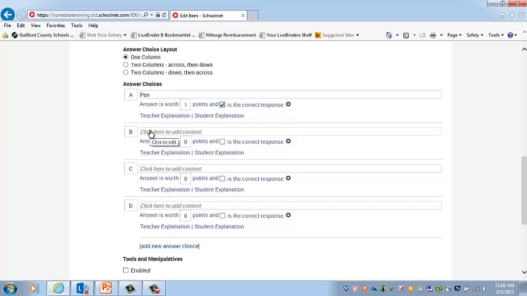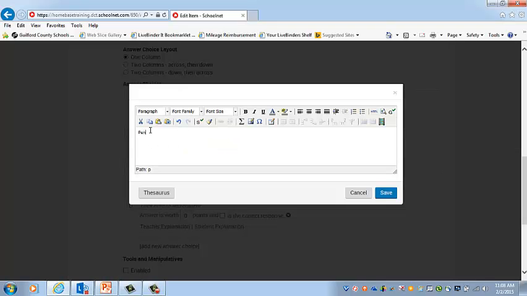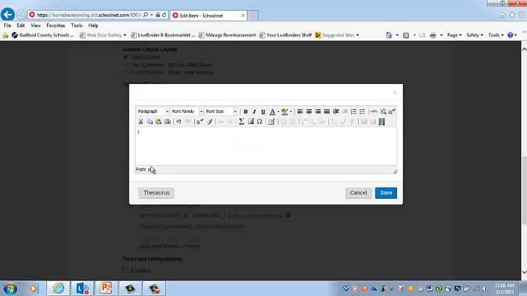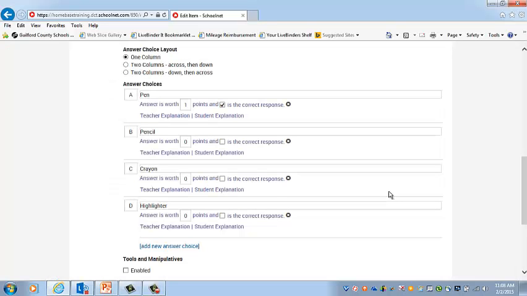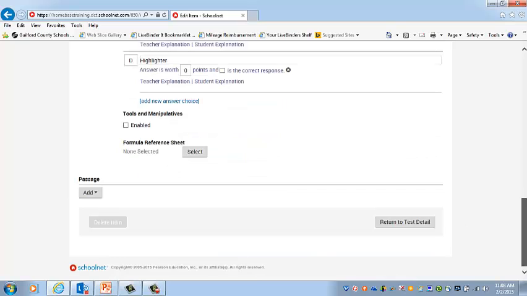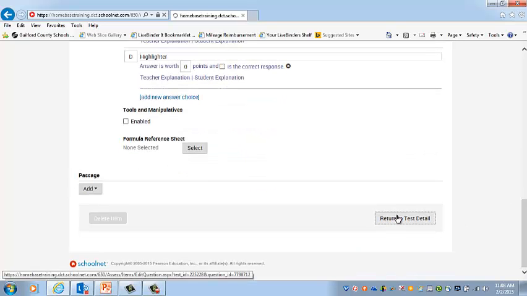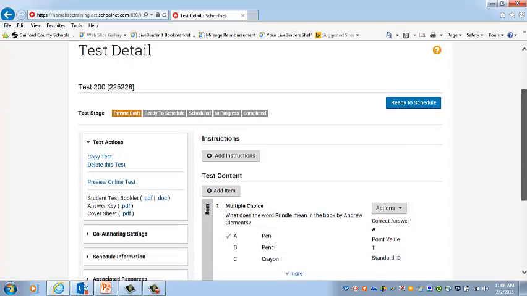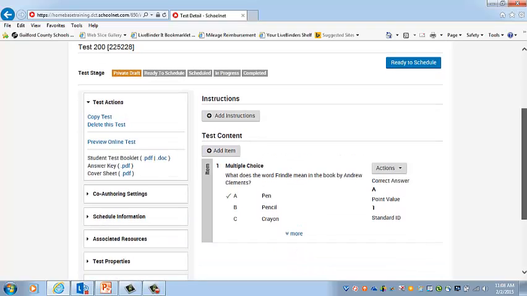Now I'm going to select item choice B and type in a response and click on Save. Now I'm going to select item choice C and click on Save. Then I'm going to type in item question answer D and click on Save. So once I have all my answer choices, I can scroll down and then click on Return to Test Detail. Once we do that, we return to test detail. Of course, if you want to add additional test items, you could click on add items here.